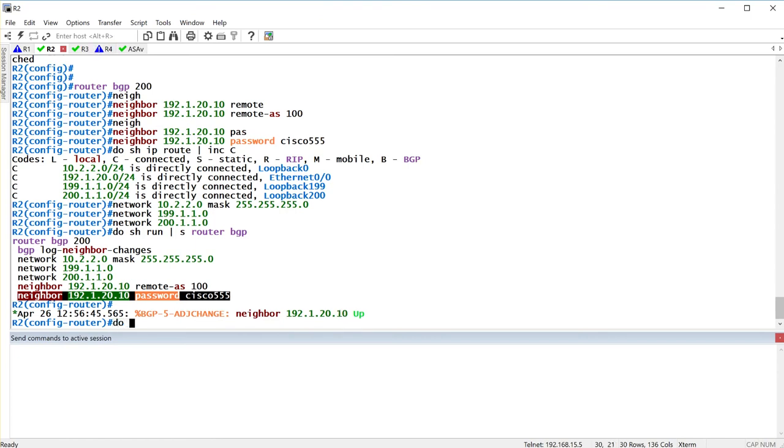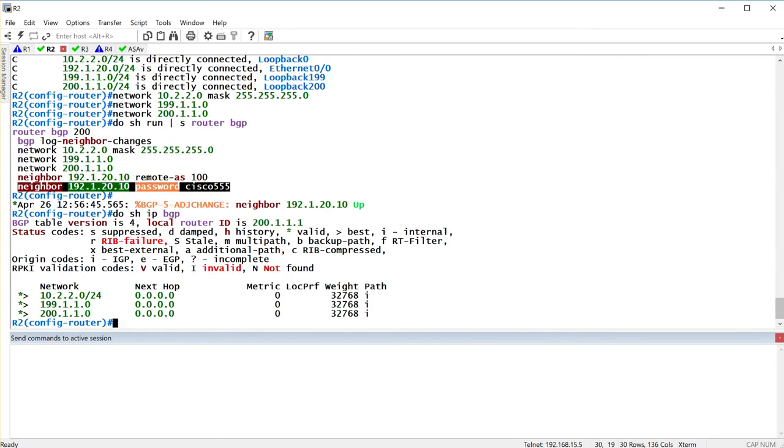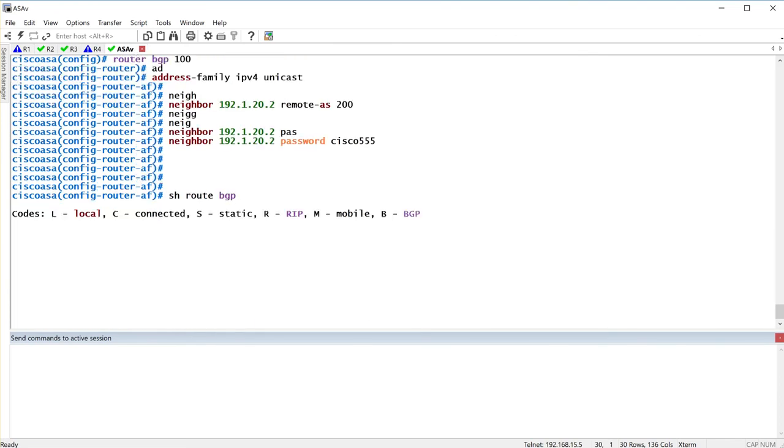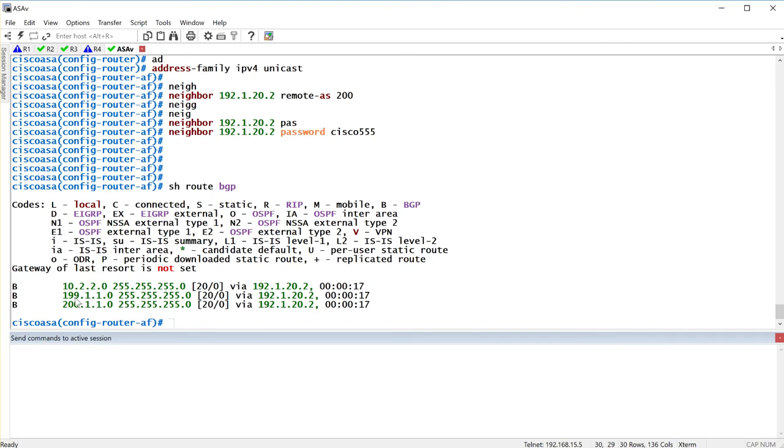So if I take a look at my BGP table over here, show IP BGP, shows me my local routes, 10.2.20, 199, and 200. On the ASA, if I do show route BGP, I should see the 10.2, the 199, and 200 learned via 20.2 through BGP. So my BGP is running between the ASA and the router now.